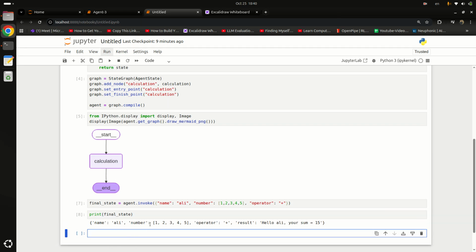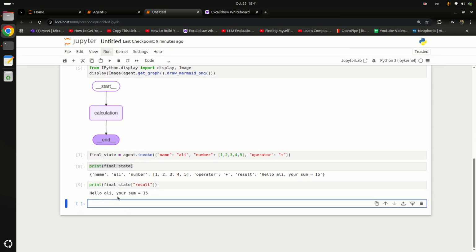It is saying name is Ali, numbers are 1, 2, 3, 4, 5, operator is plus, and result is hello Ali, your sum is equal to 15. Let's only print the result. It will be result. Let's run it. It is saying hello Ali, your sum is equal to 15.